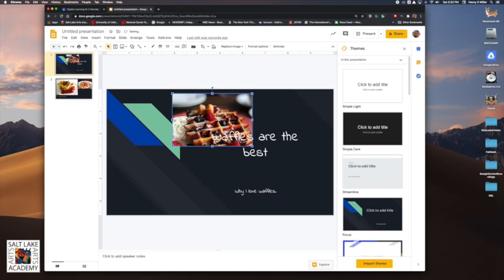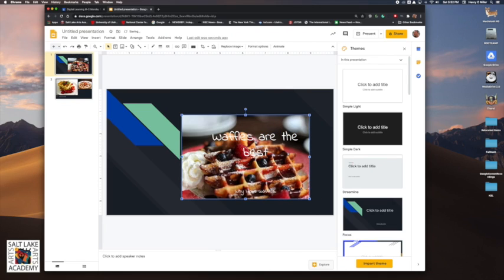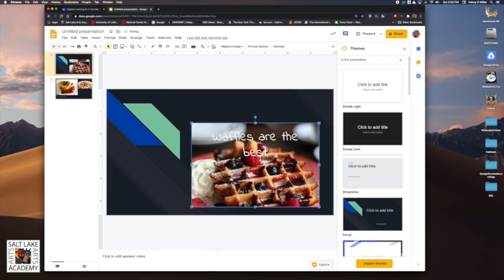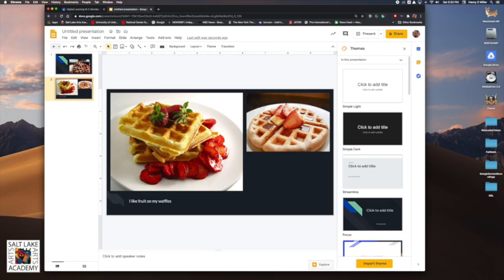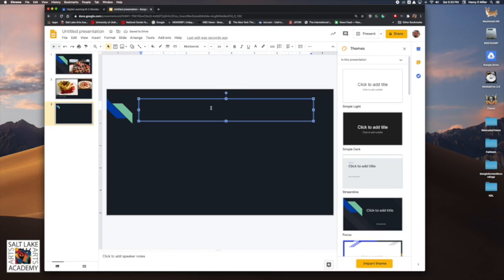So I'm going to click on waffles. I'm going to stretch this out. So now it says, waffles are the best, why I love waffles, with a picture of the waffles behind it. That made me really happy. So now I'm going to go back to slide 2. I like fruit on my waffles. And then I'm going to click on the down arrow and add one more page. I'm going to do one with text on top. I also like them with bacon.